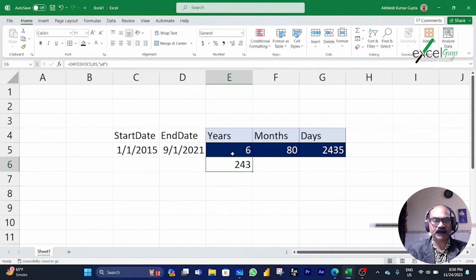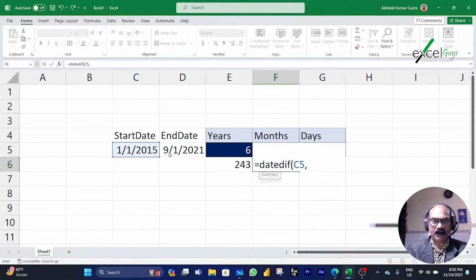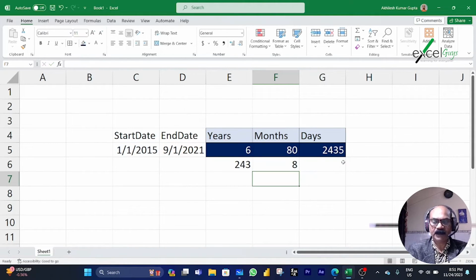That's it. 240 days. Now I'm going to use the same DATEDIF, start date, end date, and now I'm giving YM, meaning it will ignore your year number. It will give you a month number, meaning whatever years you have selected, I don't care. It will give you the difference of months from September to January. Means 9 minus 1, it will give you 8.